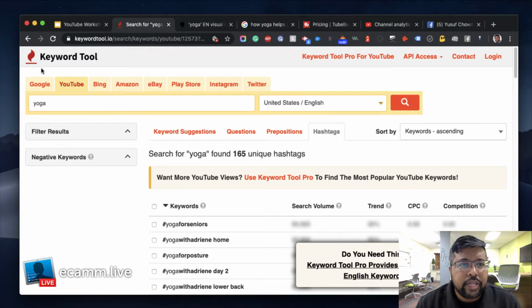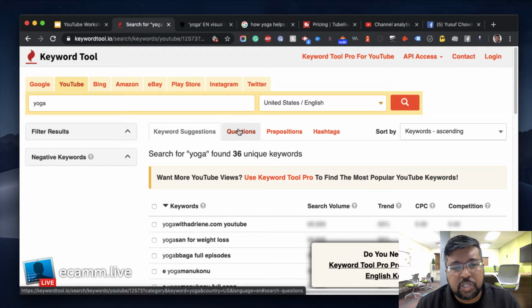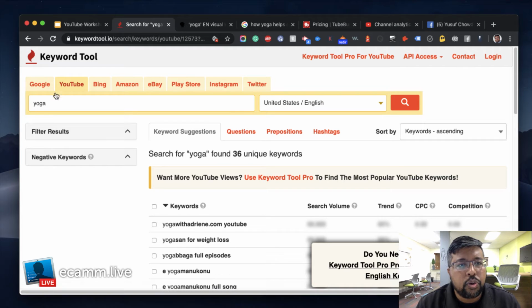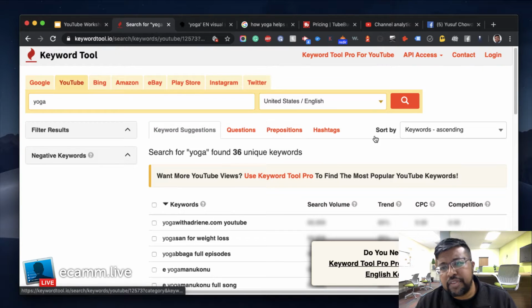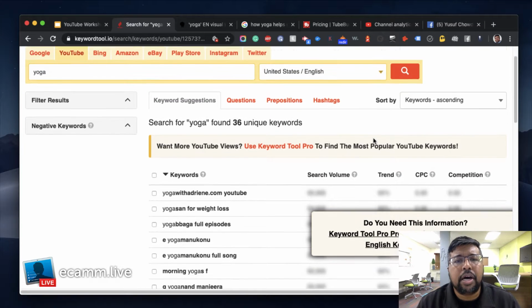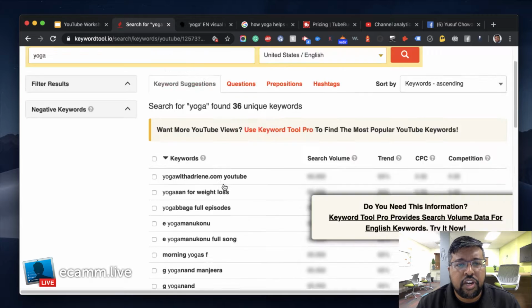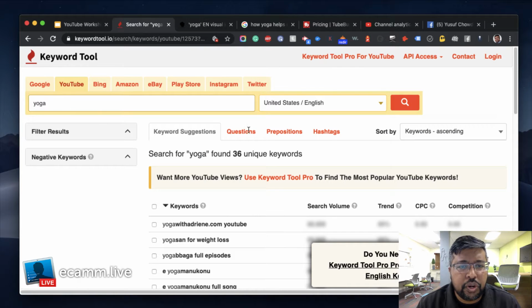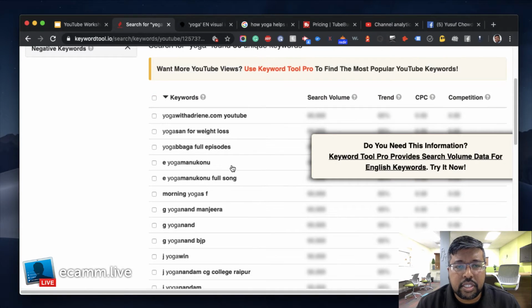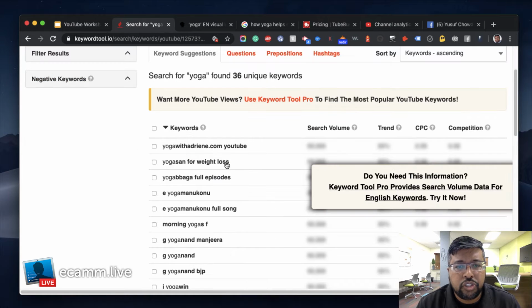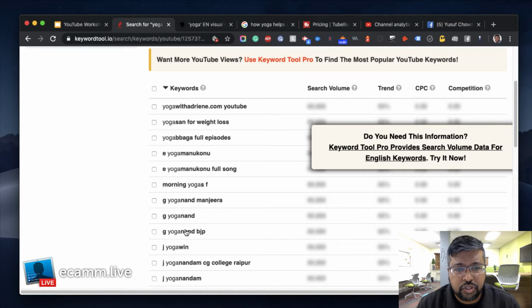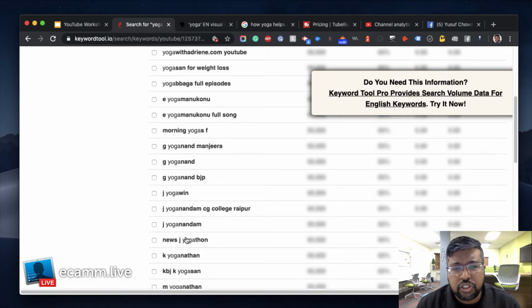So one of the tools is called keywordtool.io. As you can see, it can pull popular key phrases and keywords or question-based keywords for a specific niche and whatnot. Google, YouTube, Bing, Amazon, eBay, Play Store, Instagram, and Twitter. Pretty awesome, right? It's not free. I mean, you do have to pay for it. But you can use some of these free options to your advantage. So I typed the word yoga and keyword suggestion, and this is the popular search term on YouTube, as you can see. So this should give you an idea.